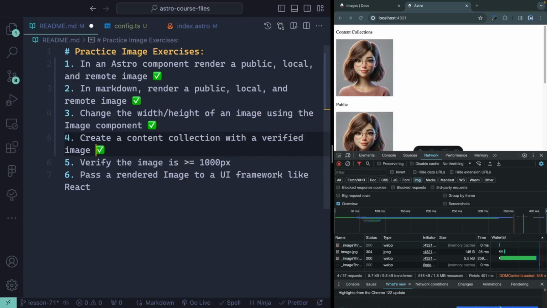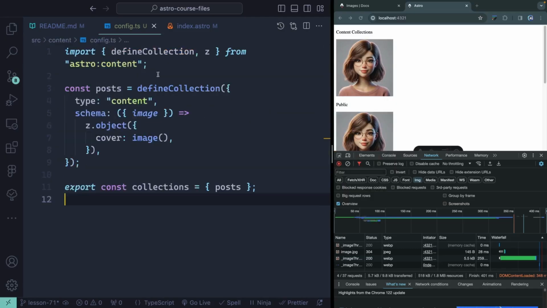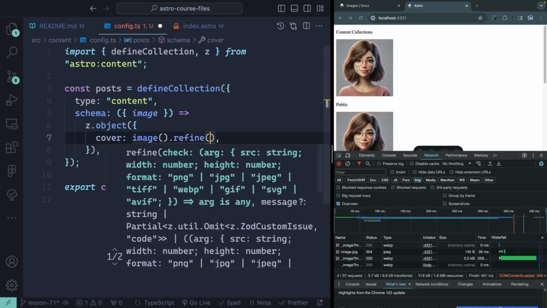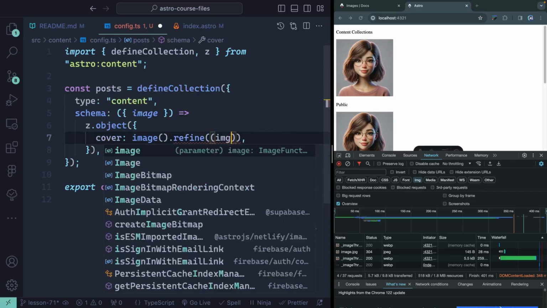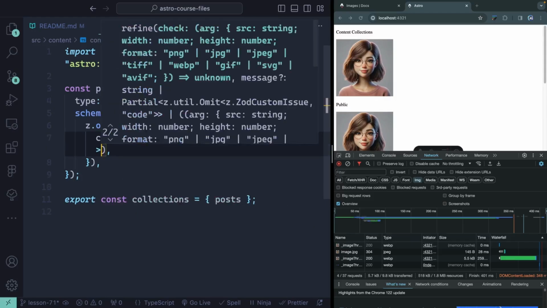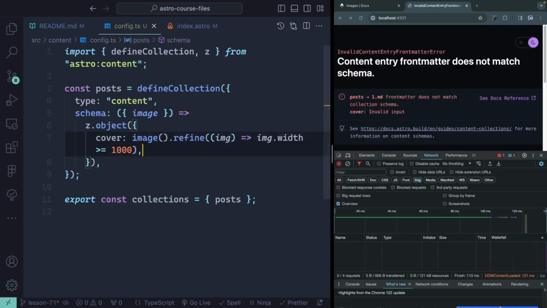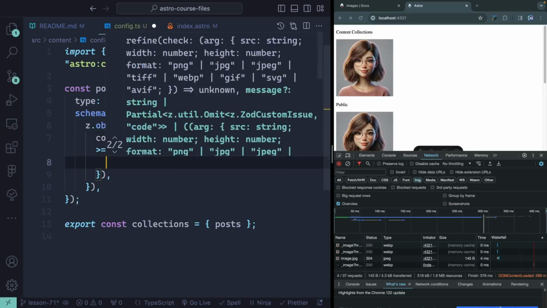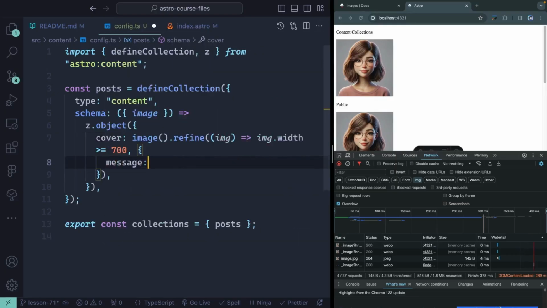Okay, next, verify the image is at least greater than or equal to 1,000 pixels. So let's come back over this way. And you might remember that you can refine this using Zod, where you just call it whatever you want. We'll call it image. We'll just say that the image.width has to be greater than or equal to 1,000. And I saved it there. You'll notice that our image actually doesn't fit that. So maybe let's cut this back. Let's do like 700. That should work. And then you can pass in an optional message here. So let's just say like your image must be at least 700 pixels.